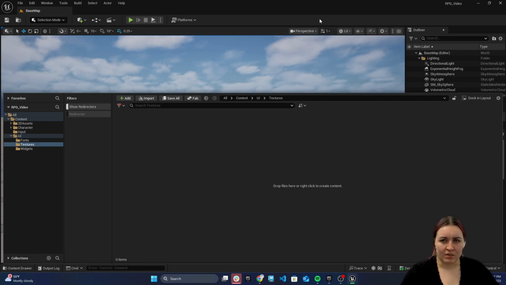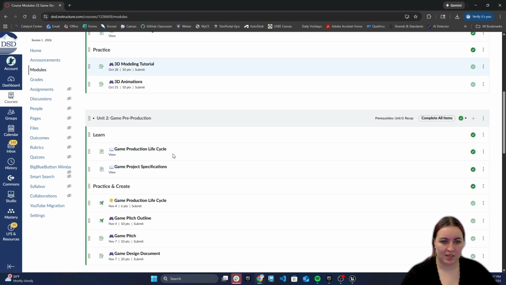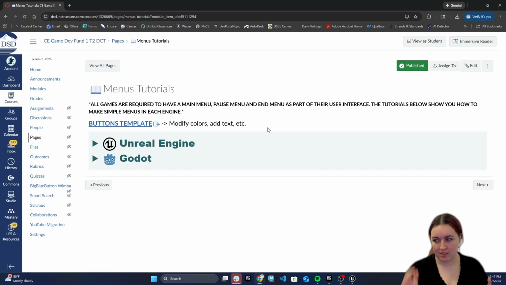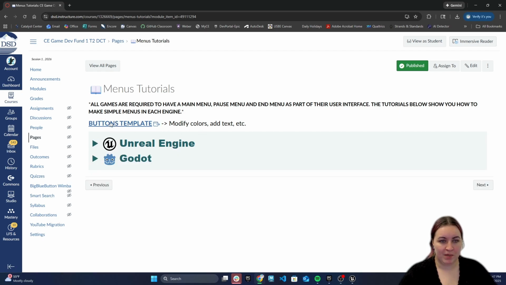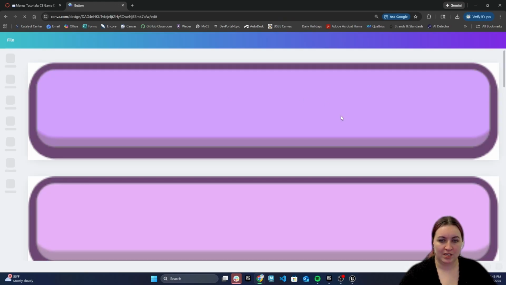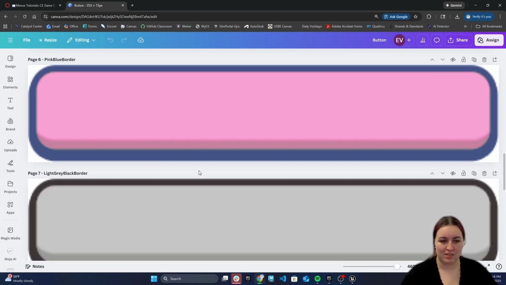A couple things that I want to show you. In the modules, on the menus page, there are menus tutorials. I am going to go over menus in this one very quickly, but there are also some tutorials here that go over menus as well. The buttons template here is a Canva template that has a bunch of different buttons that are just a very simple rounded button. So if you want to use these, you can.